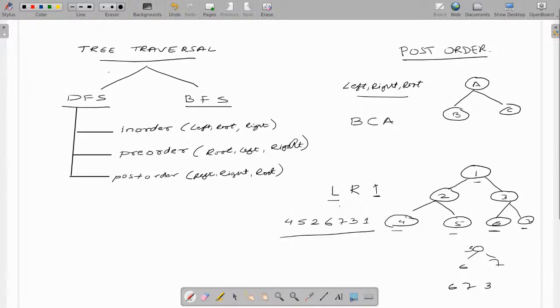Now, where are all of these used? In the case of a binary search tree, when you do the in-order traversal, all the left elements are lesser than the root and all the right elements are greater than the root. So if we are doing left, root, and right, indirectly we are printing the elements of the tree in ascending order. This is one of the use cases of in-order traversal.